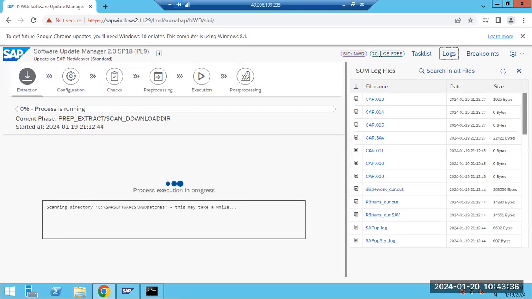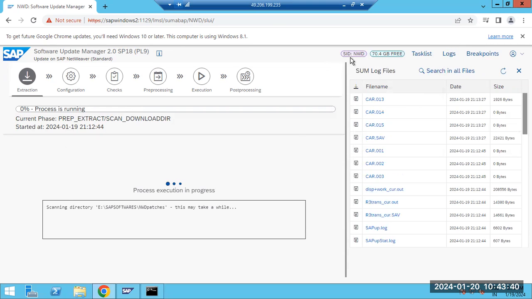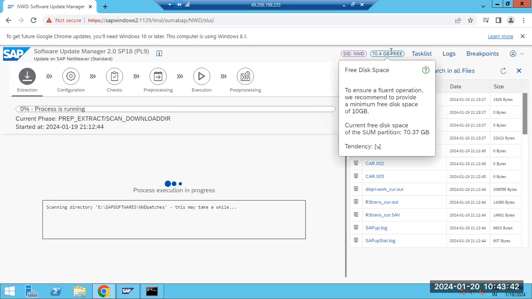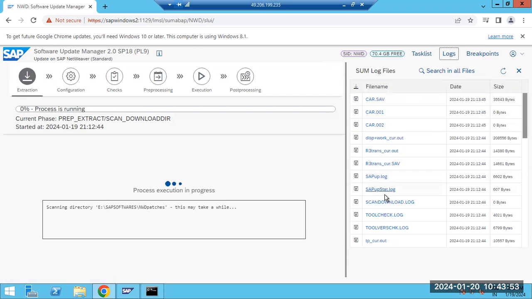Here you can see this is the SUM screen here. In the SUM screen, it will show what the SID is, how much free space you have, what task list it is currently executing, right? What is the task list? Scan directory. What task list is executing, then what logs you have, right? All the information it is generating here. So what are the logs it is generating?